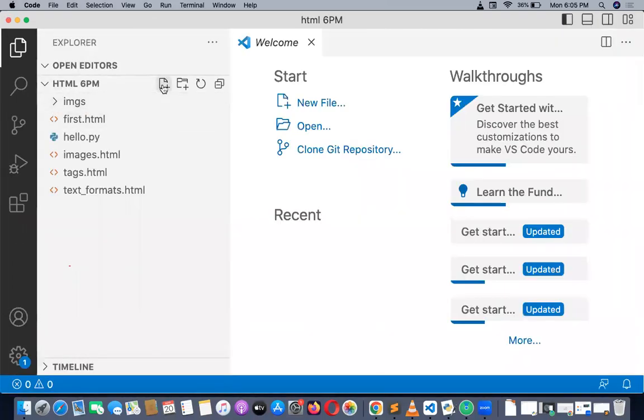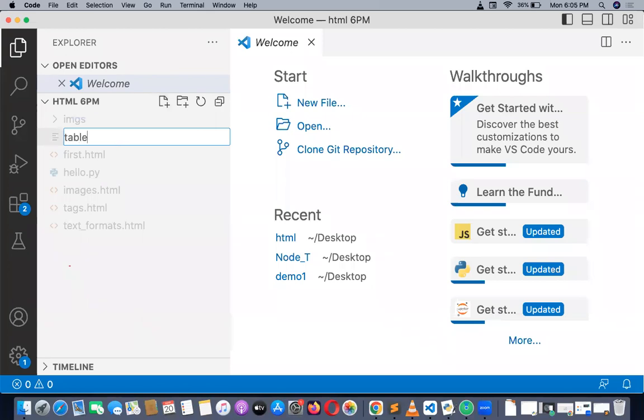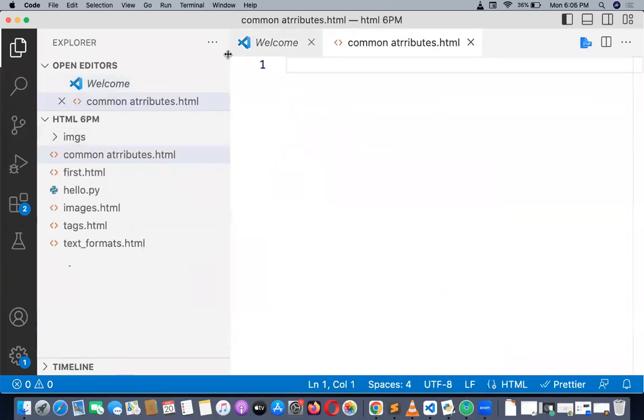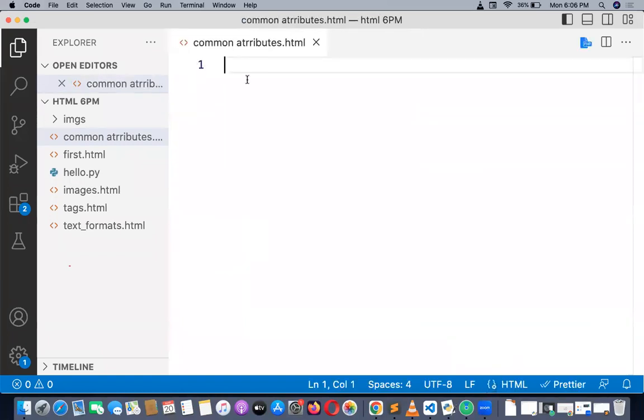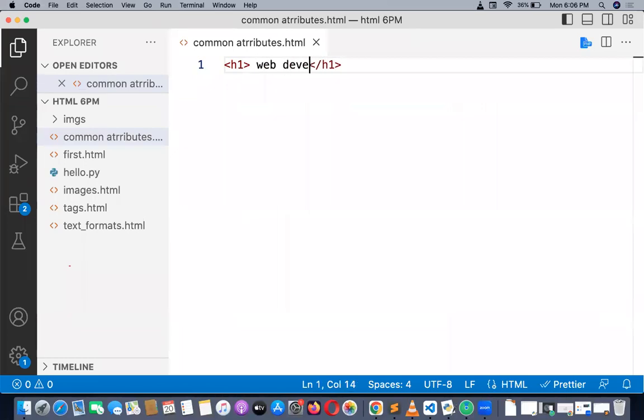Now I want to write a new program that will be about tables. Today we will discuss tables. And before that, I want to give the common attributes. What are the common attributes which are going to be available for HTML? Common attributes.html. Okay, let me write some common attributes which are available for HTML. I'm taking a simple element here, web development.